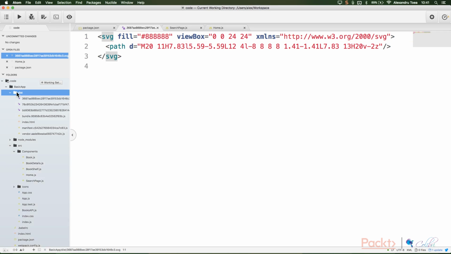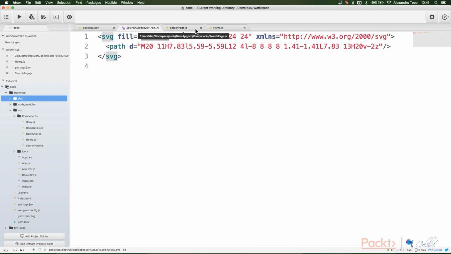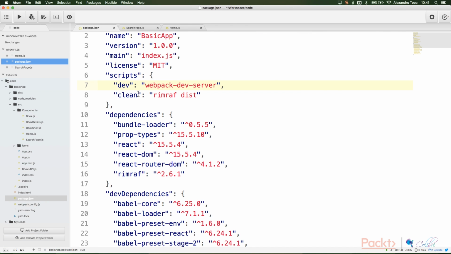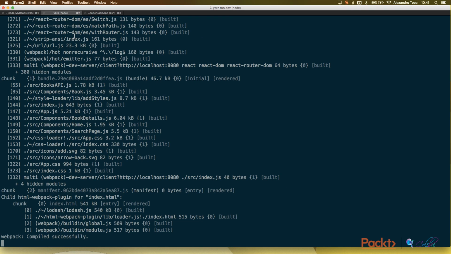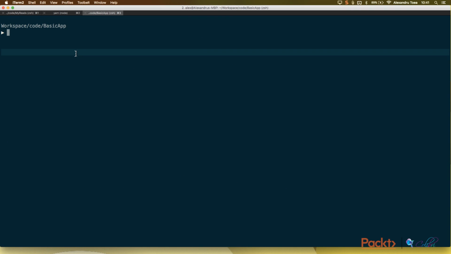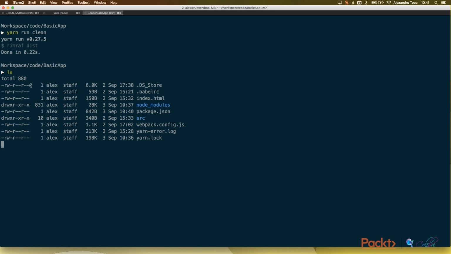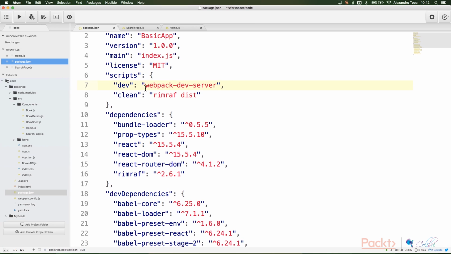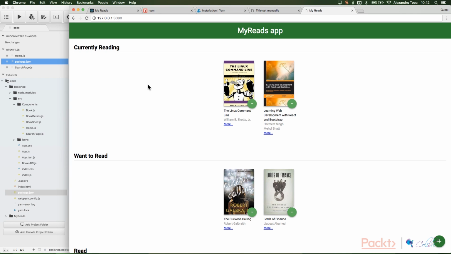So if we go in here and we just run our clean script, which just removes the dist folder. So if we go into terminal, let us run yarn run clean. And as you can see, it has removed our dist directory from the project. However, if we refresh our application, it is still running. That's because Webpack Dev Server does not load files off the disk. It loads them from memory and it will always generate.